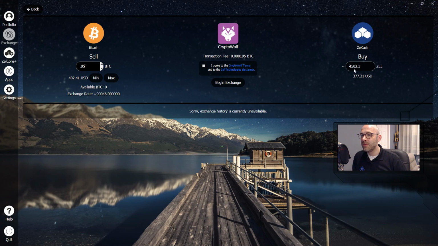0.05 Bitcoin is going to get me 4,500 Zel, which is worth a little under $400. You agree to their terms. You can see what their transaction fee is right here, which is 0.000195. And here's your exchange rate here. So you can see whether or not you're doing okay with it.